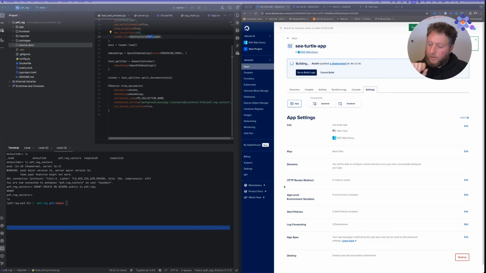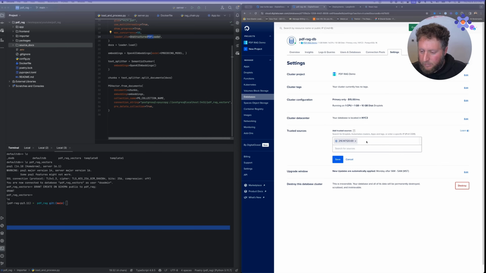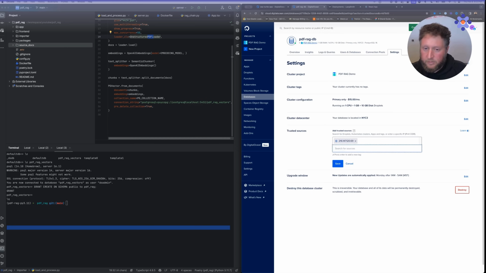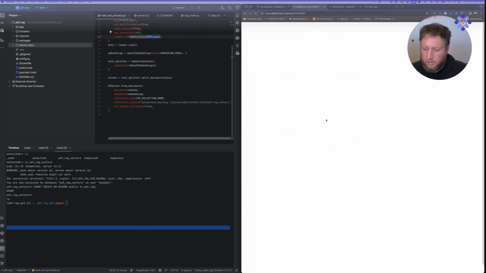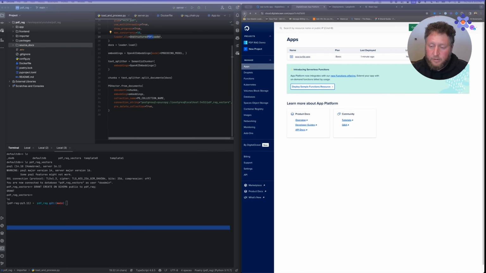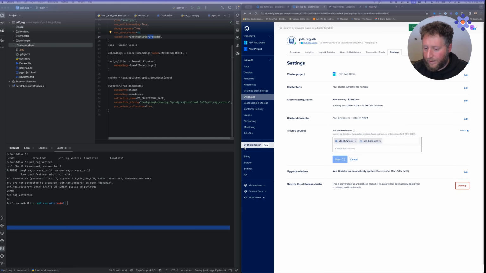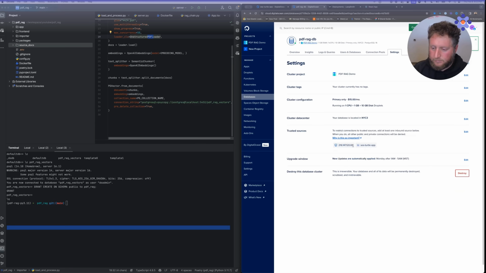And our deploy will fail because we do not allow our RAG here to connect with our app. So we need to go in here, and this is called the Sea Turtle app, if you remember. We need to add that Sea Turtle app to our allowed connections. And now, if I come back up to this app, maybe we caught it in time.